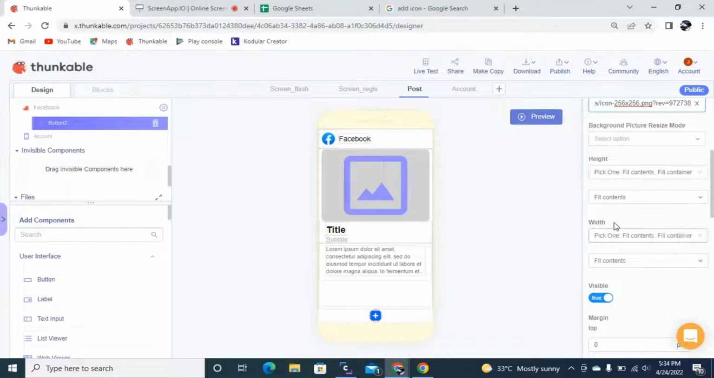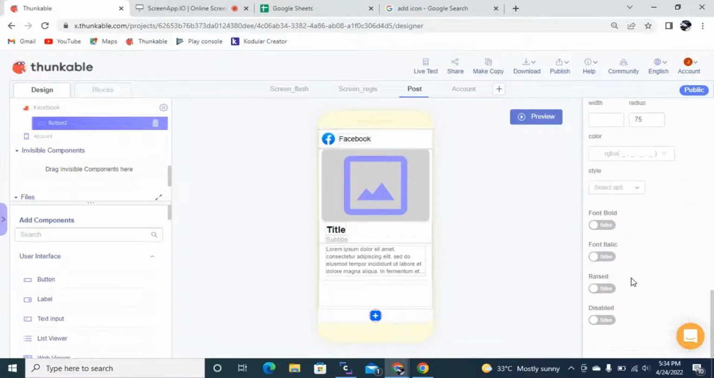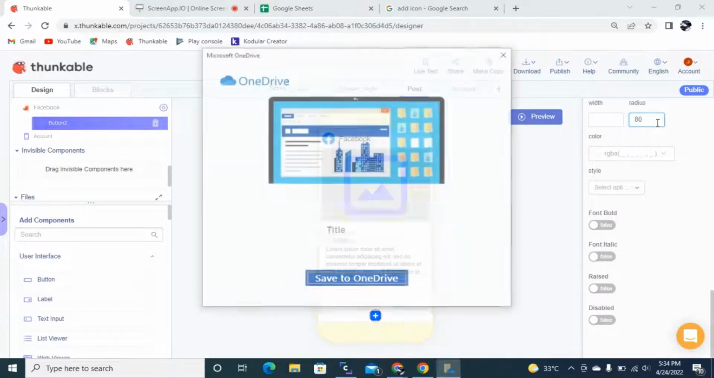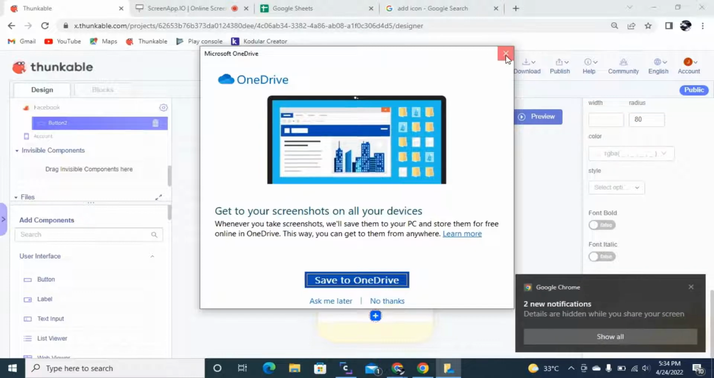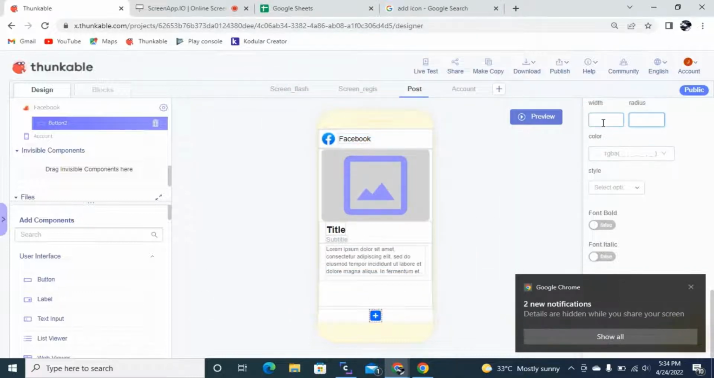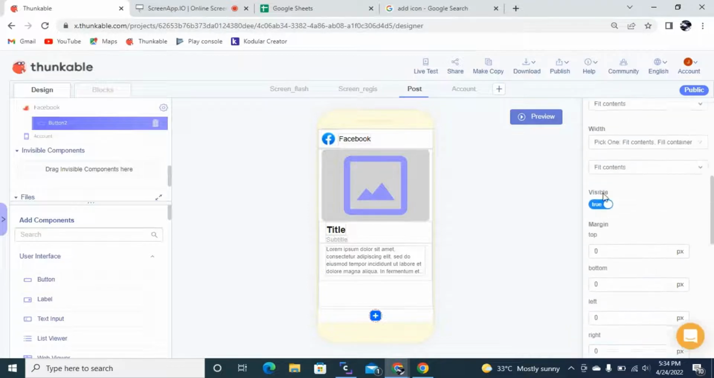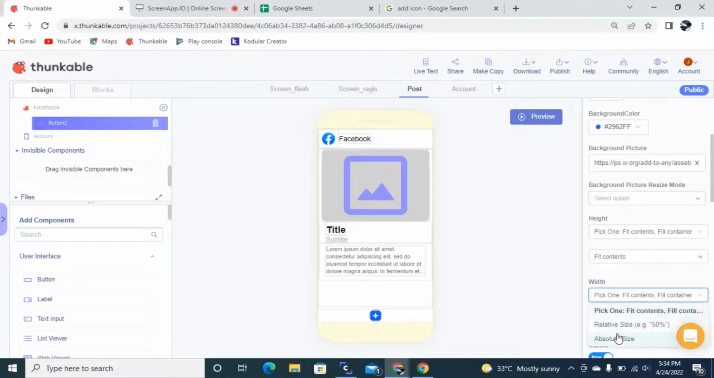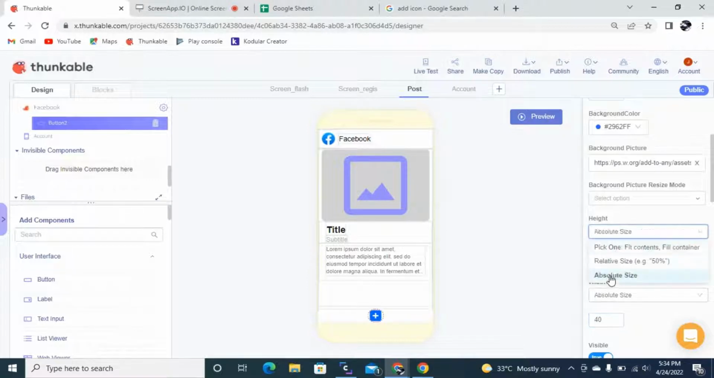Then I'm going to set this radius as 80, or I can set the radius as 70. 70 is more than enough. Then next I'm going to increase the height and width. So width is going to be almost 20, or I can keep it as 40. Height is also going to be the same, 40.